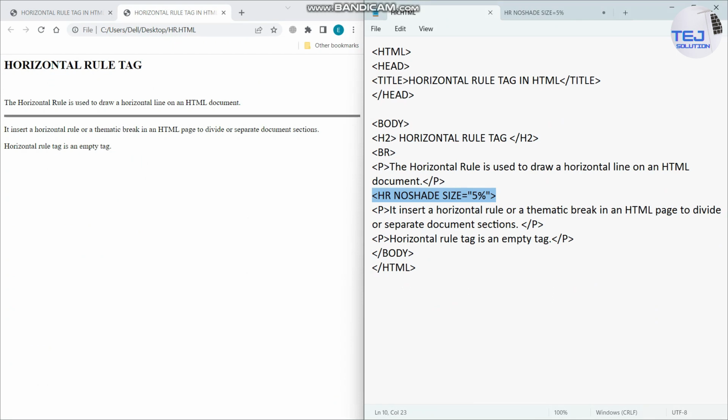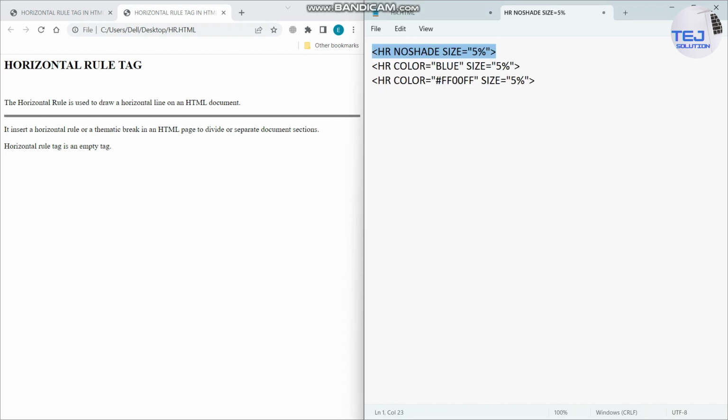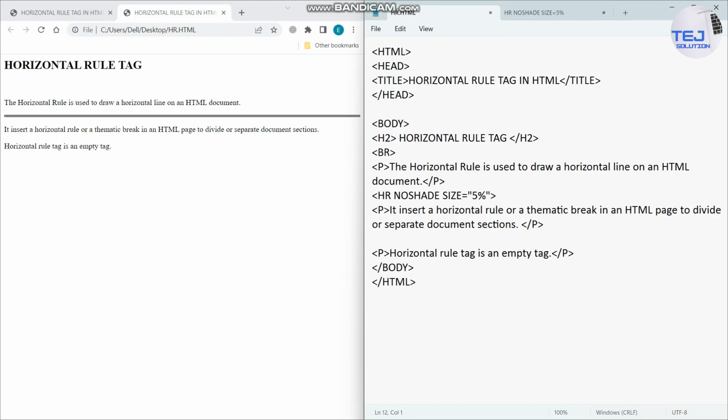Okay, so next, below the second paragraph here, I will apply another HR tag. Simply I'll copy from here and then I'll paste it.